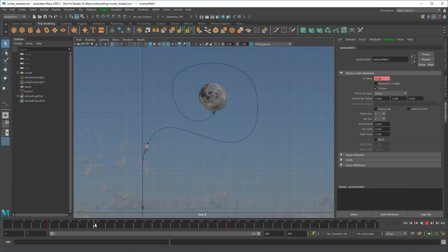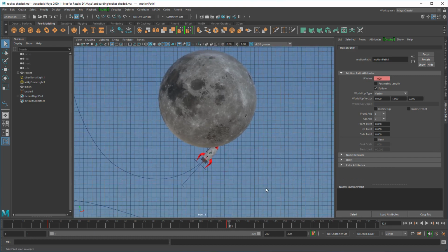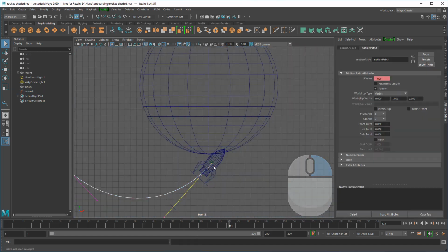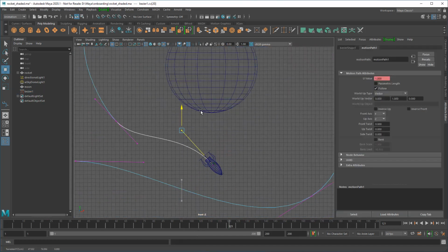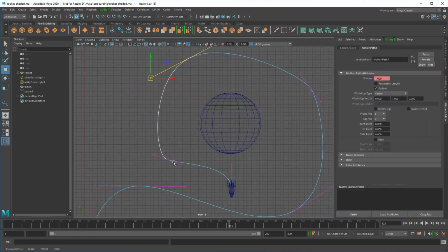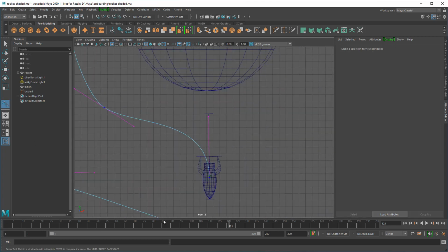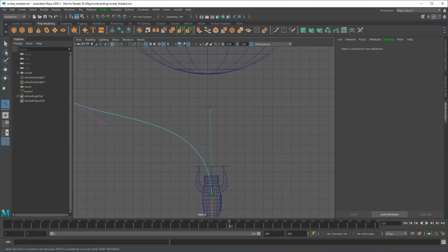Now, the takeoff and flight plan look good, but we haven't exactly stuck the landing. Instead of just crashing the ship into the moon, I'm going to readjust the path to have it settle gently. If you need to add a control vertex or two, you can select the Bezier curve tool again, click the last vertex on the curve, and then continue drawing it.